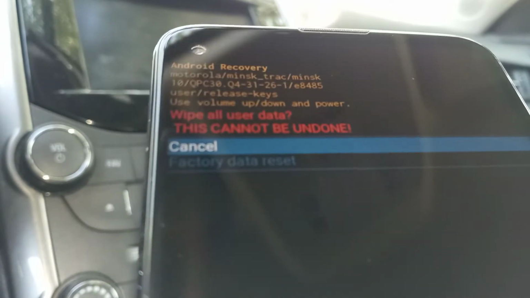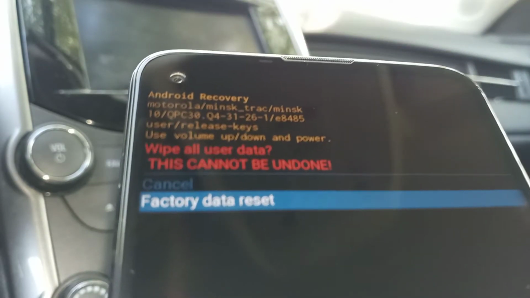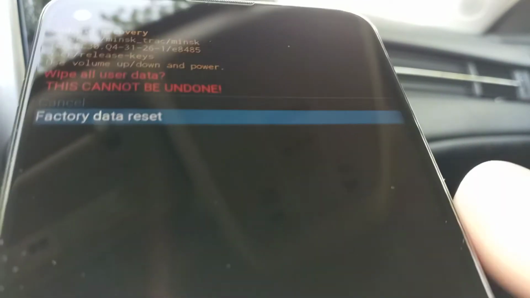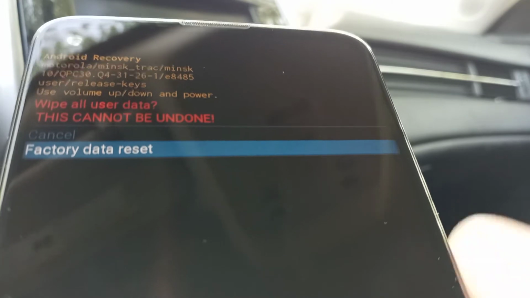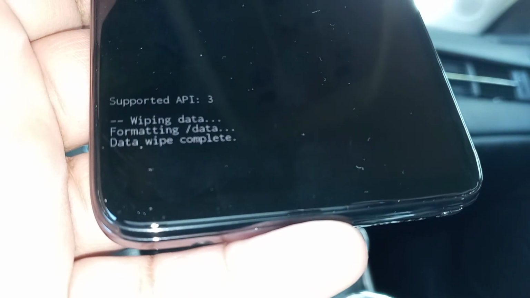Right, you are ready. Just highlight factory data reset using volume down, and once highlighted, just press the power key to confirm the reset. Okay, so just press the power key, this key right here, and your phone will reboot. At the bottom it says formatting data, wiping data, and the last step is reboot system now. So just press the power key to reboot the phone.